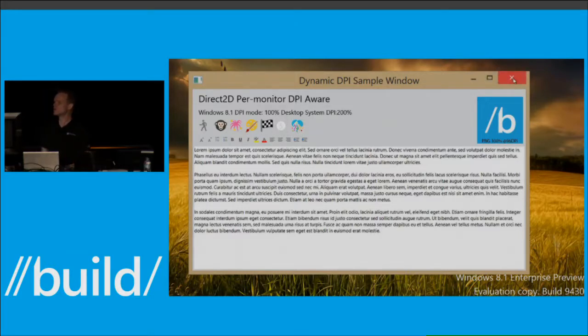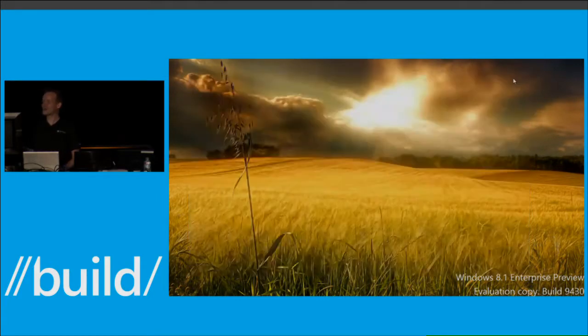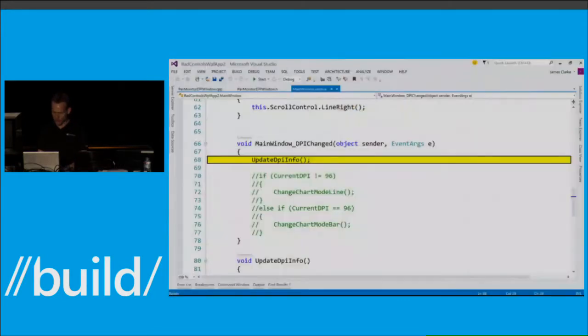OK, so what about WPF? Any WPF developers in the room here? Just one or two. So for you guys, how do you think about being per monitor DPI aware? Well, let's show you an example.